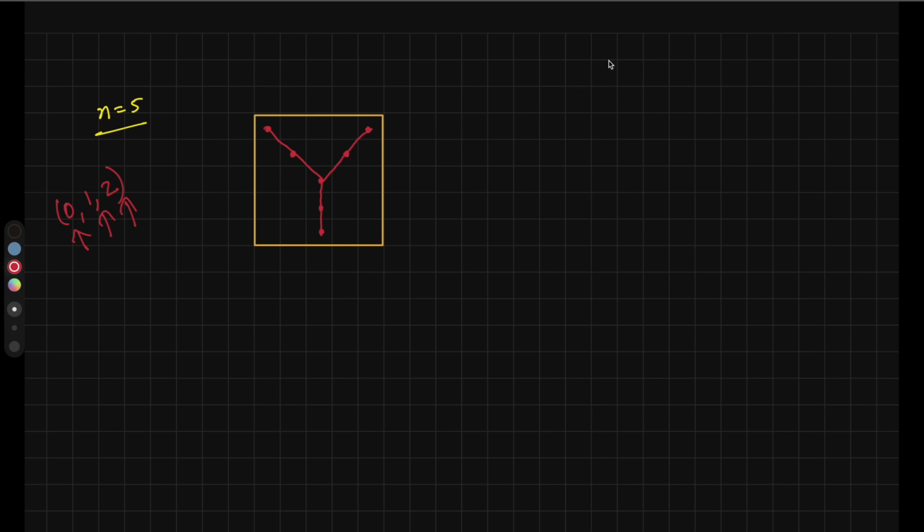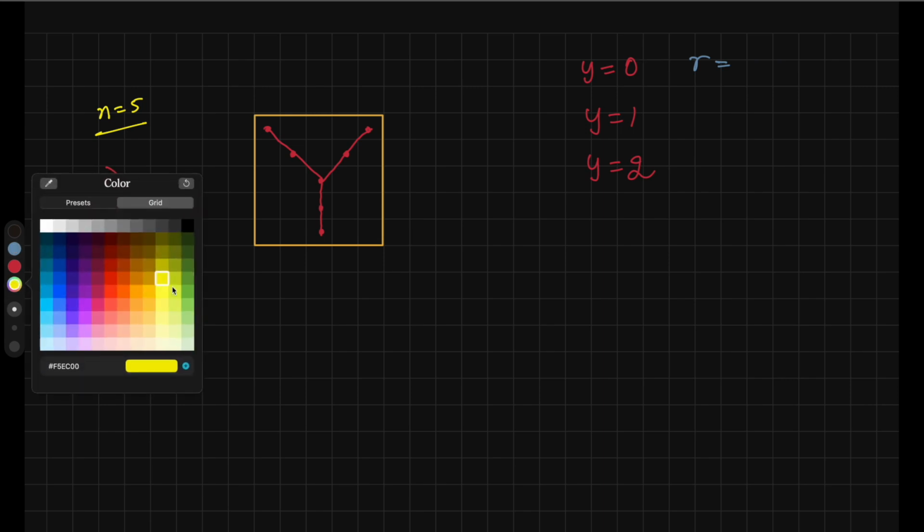So what we can do is choose the Y value as 0, or as 1, or as 2. If we choose the Y value as 0, then the remaining values should not be equal to 0. This Y should differ from the remaining values, even though the remaining values are equal to each other. So let's say these are the remaining values.